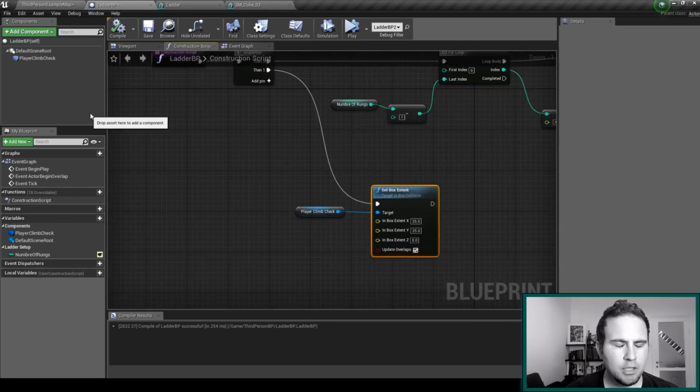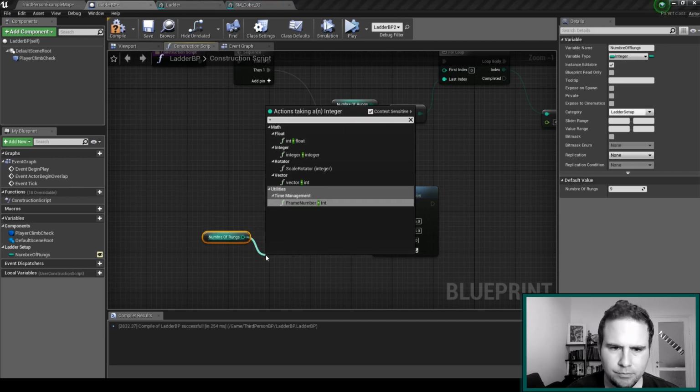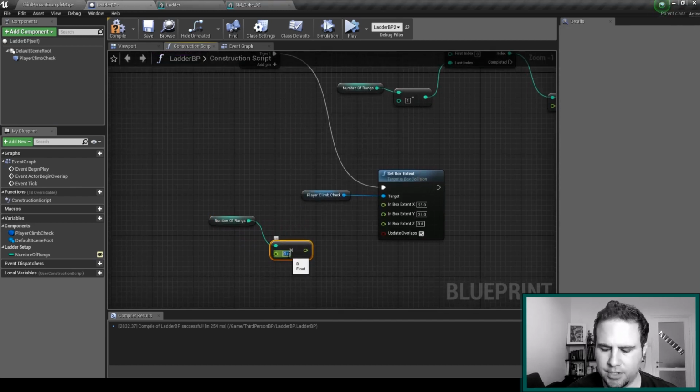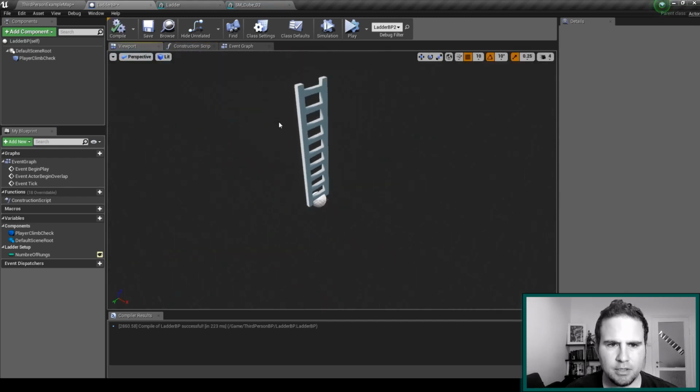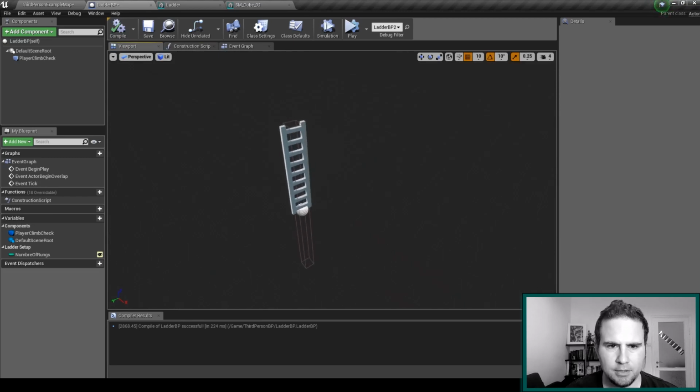And now to find the height, I'm just going to take the number of rungs, right, and multiply it by the height of the section. So this should give me the ladder height procedurally. Okay, if I'm plugging it here, let's look at that. Compile.